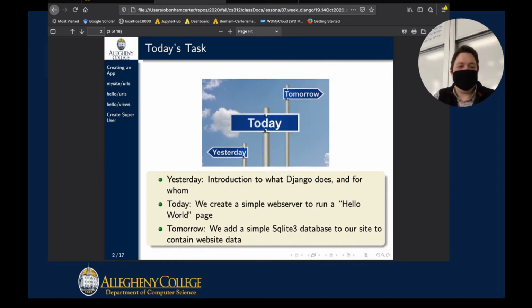Anyway, today's task is, well, let's go back to yesterday. Or rather on Monday, we were talking about what Django does and for whom, like who uses it. But today we're going to be creating another iteration of this Django, a small, what I call hello world page, which means we're going to be creating a website. And in our website, we're going to be creating a part that just says hello world. It's kind of exciting, but kind of useless at the same time. But I think once you see how the files come together, you'll get an idea about how you can use this for more advanced, more interesting applications.